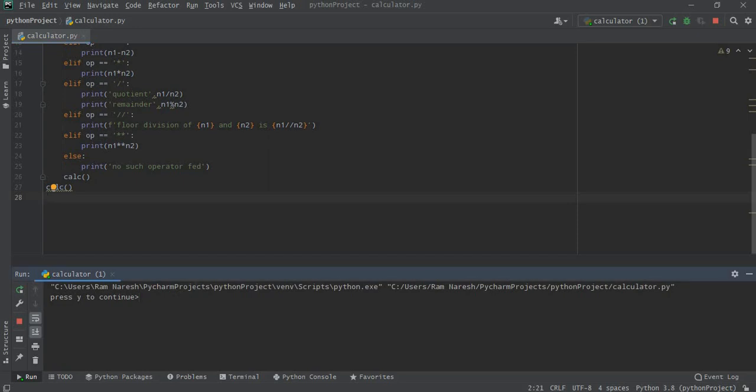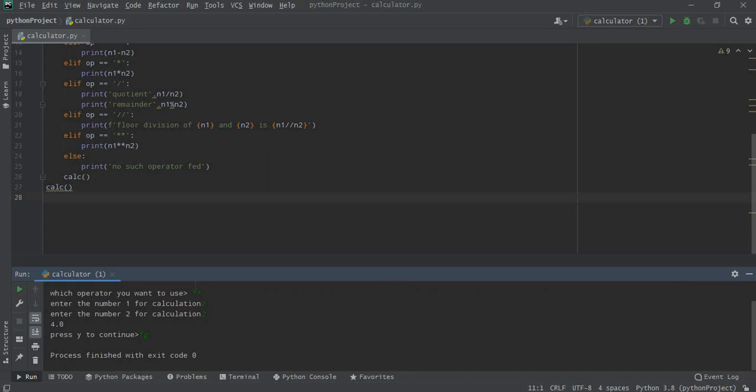So let me bring it here. Which operator do you want to use? Like, I want to use this operator, and to number 1, 2's square I would take, it would be 4.2. If FG, then it's exiting.